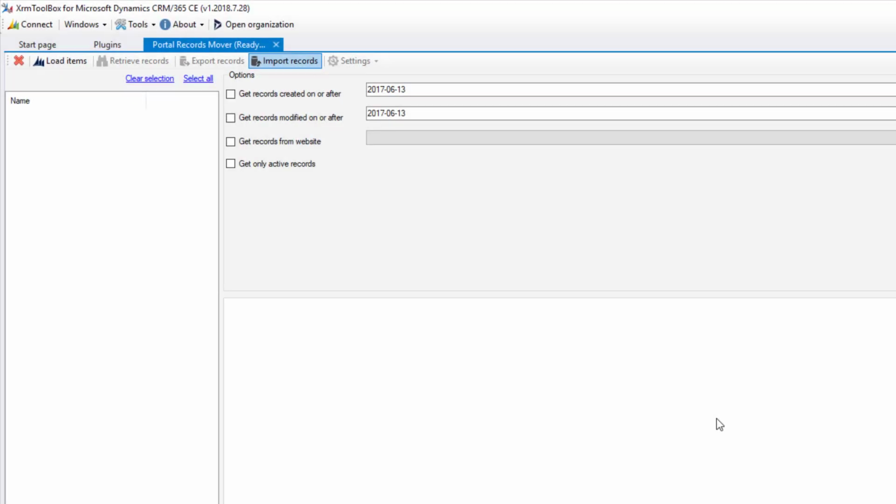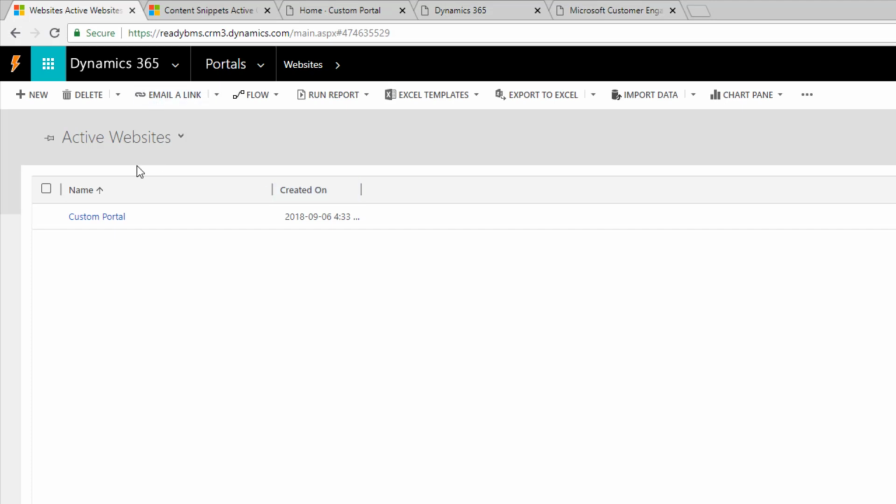If there were any error messages, it would give you the option to open up a log file so you could check what the errors are. Sometimes it might be missing entities or some different references. Usually the system's pretty good, and the logs are pretty descriptive as well when you do need them. If I take a look at my system here and do a refresh on the website records, I can actually see that my portal did move over.